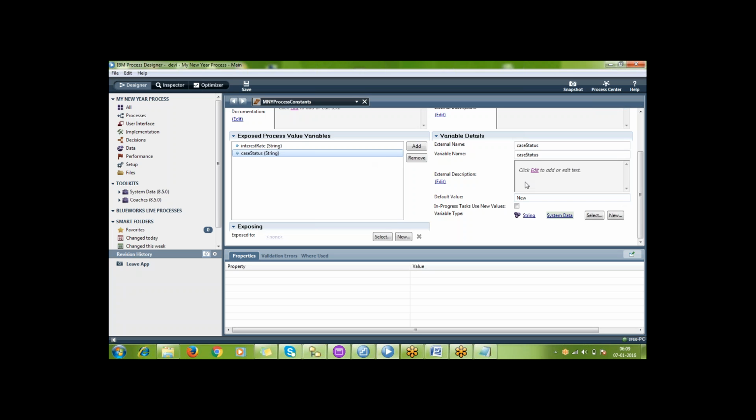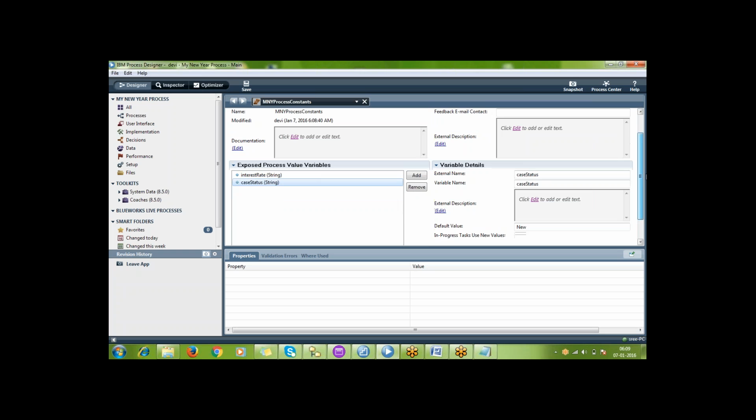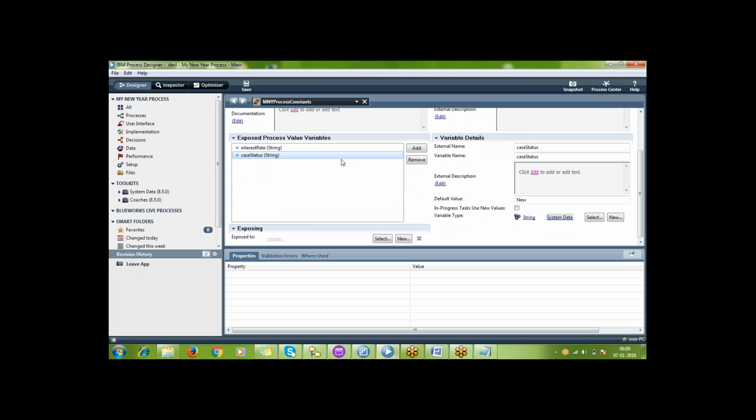Okay, these are all called exposed process value variables. All the variables are in one EPV, exposed process values. Under the exposed process value, you are taking the variables individually. If you want any number of constants, you can put all the constants here.